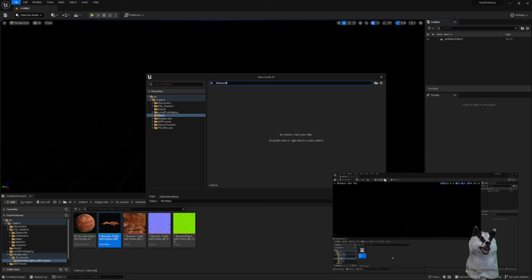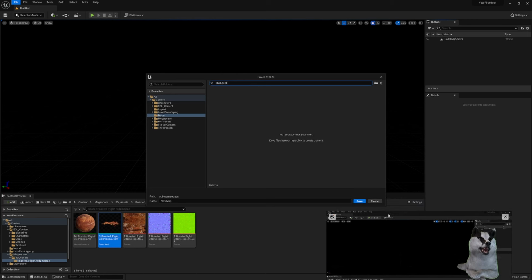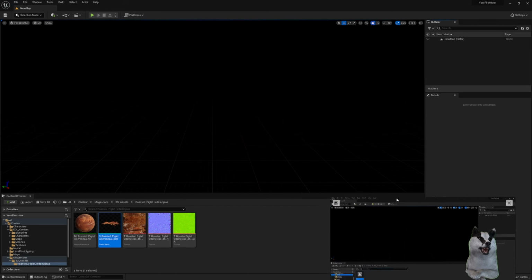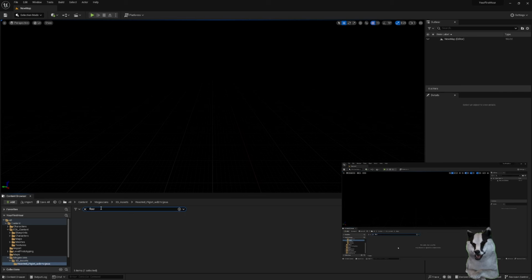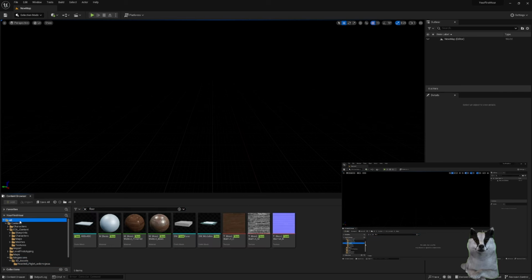Let's go ahead and add some floors in first. How would we find our floors? We can search in the content browser by name, and we can find all the items that say floor. But right now I'm in the Maps folder, and there's no maps named floor, so I've got to go back up to my Content folder.